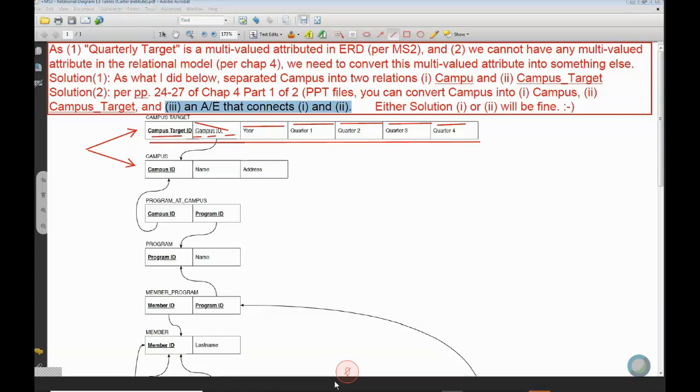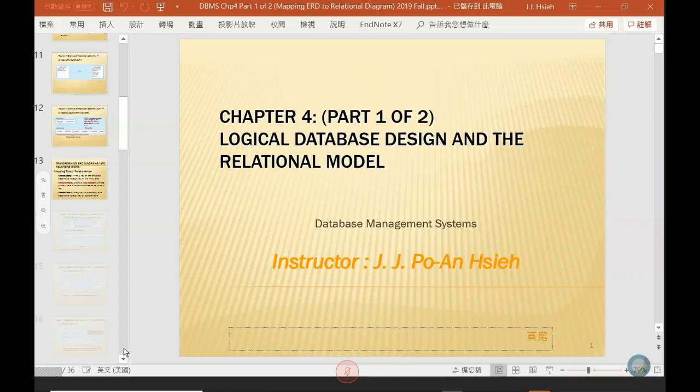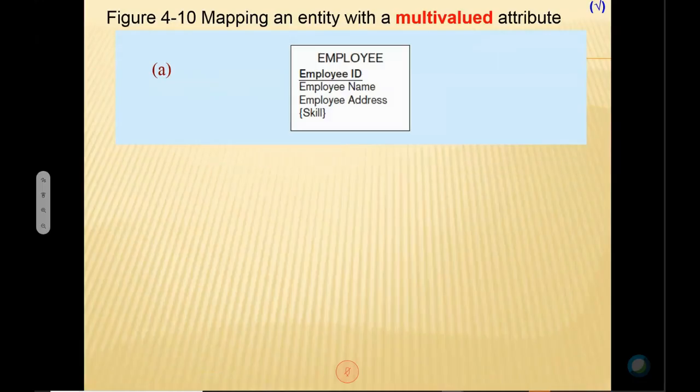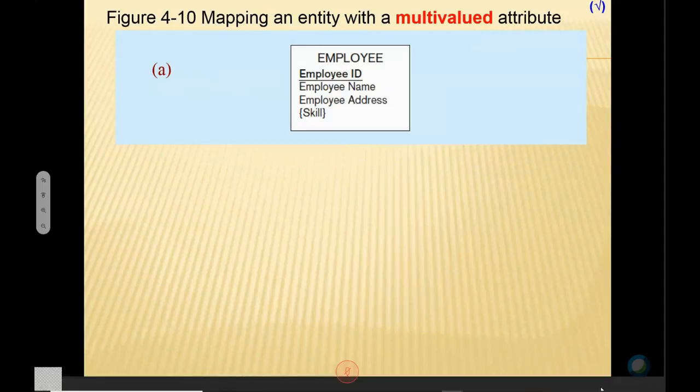Let me just open that file right now, PowerPoint. Okay, I am in the PowerPoint file right now, and that is the slide. Can you see that? Okay, great. Thank you very much.